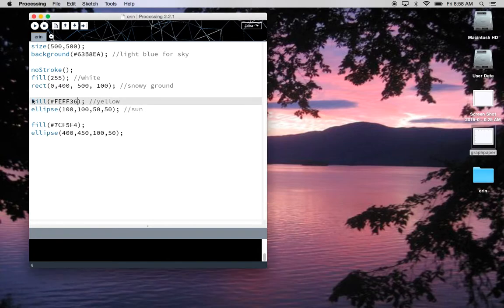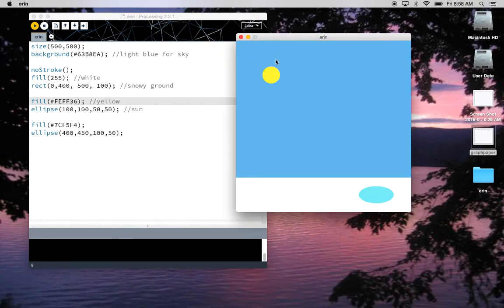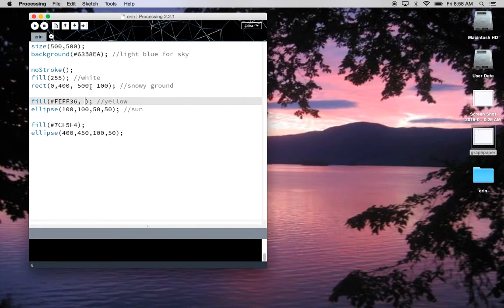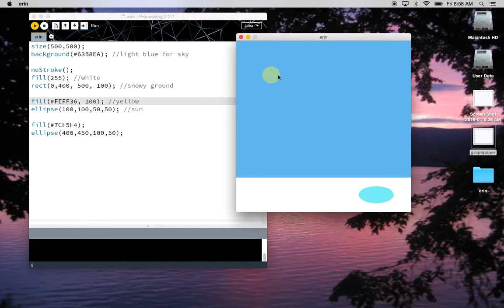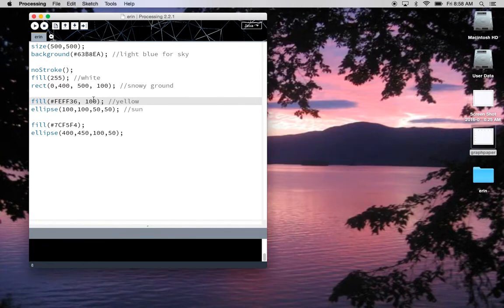The fill here has clearly just one parameter, so the assumption will be the sun is not transparent at all, it's fully opaque. But if I say 100 here, that's kind of a medium opacity and it looks kind of transparent. It's easier to see if I do a couple, so let's see.